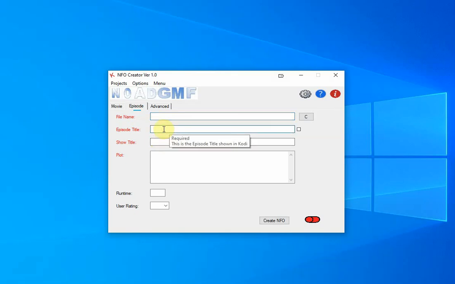Episode title, this is what shows up in Kodi as the title. So if your episode is the first season, season 01, episode 1, pilot, that's pretty common. That's the file naming convention Kodi needs to recognize it, but you don't want it to say this in Kodi, so you're just going to get rid of that part. Pretty simple. Show title, I like Star Trek, so I'm going to type Star Trek.